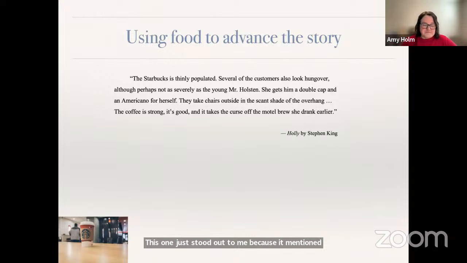And in this case, the main character is simply doing an investigation into a grisly murder situation. And she wants to ask questions of another character, and he's hungover. So she takes him to Starbucks for coffee in hopes that she can perk him up and then get some information out of him.